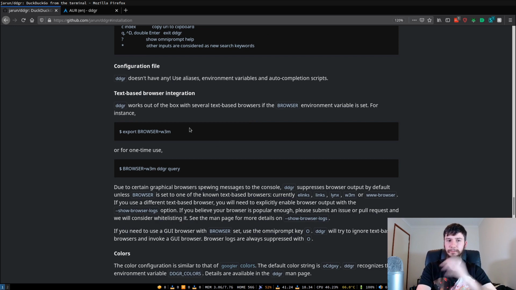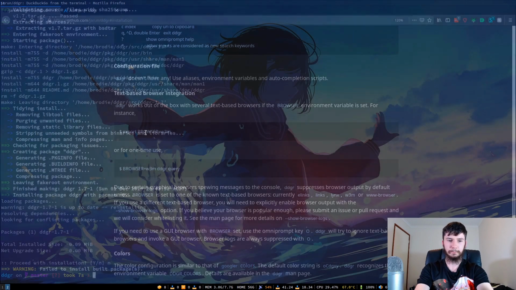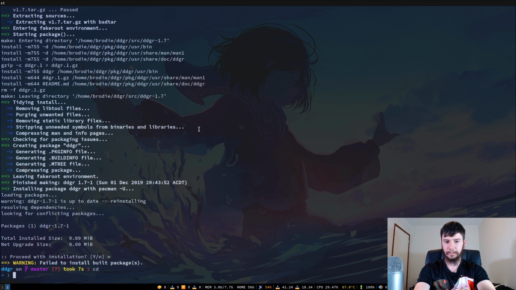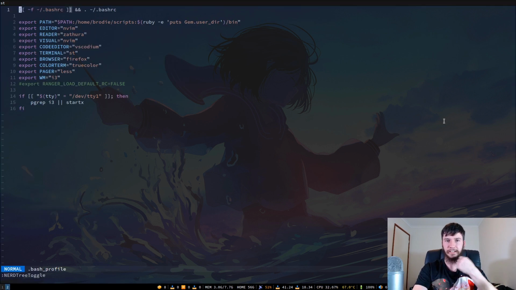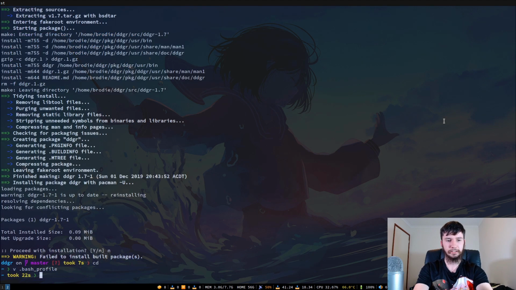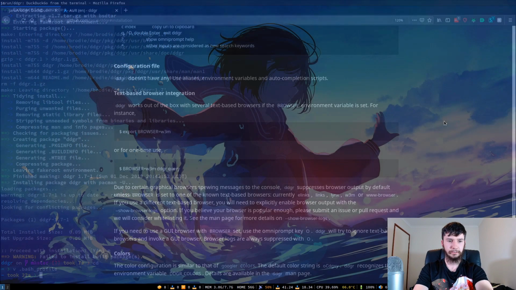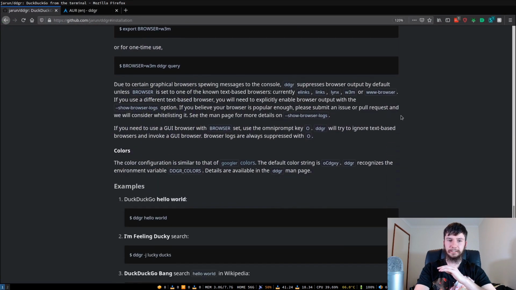So if you want to set the browser you're using, you just need to set the browser that you're exporting from your shell config. So for me, we bring up my bash_profile, and we look in here and we've got mine set to Firefox, so that'll just open up Firefox whenever I'm using DDGR. And if you're using a text-based browser, that'll work perfectly fine as well if you are someone who prefers using those. So the way that this works is fairly simple.